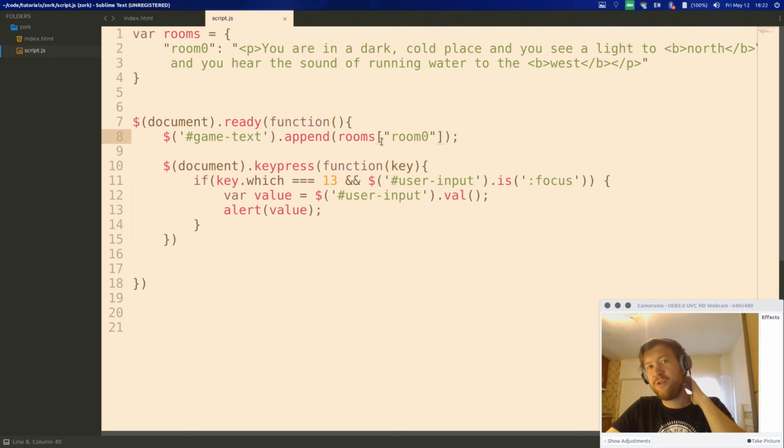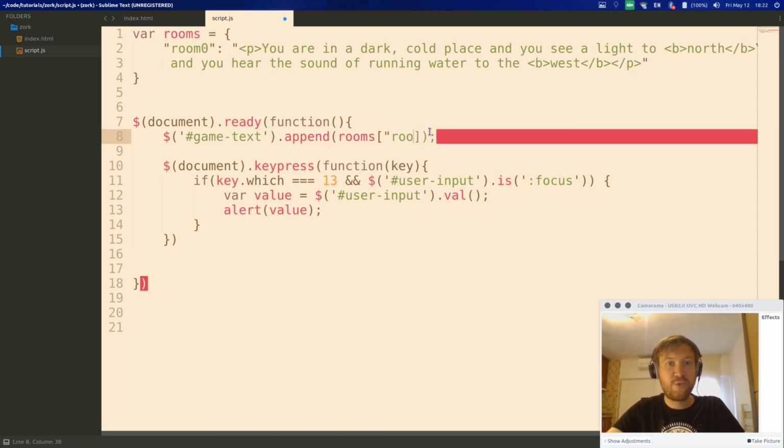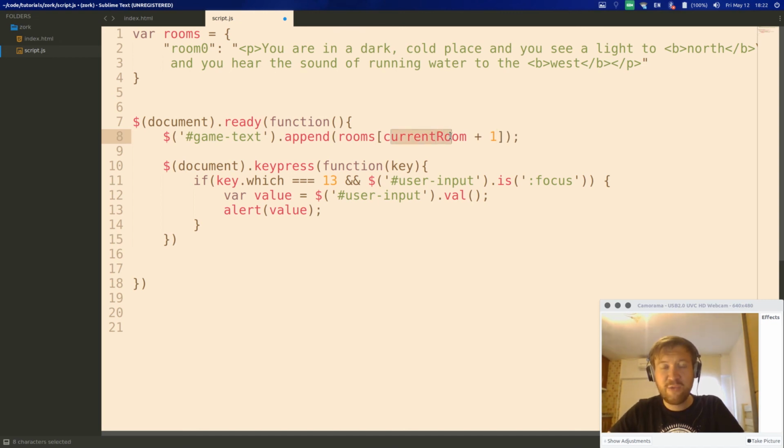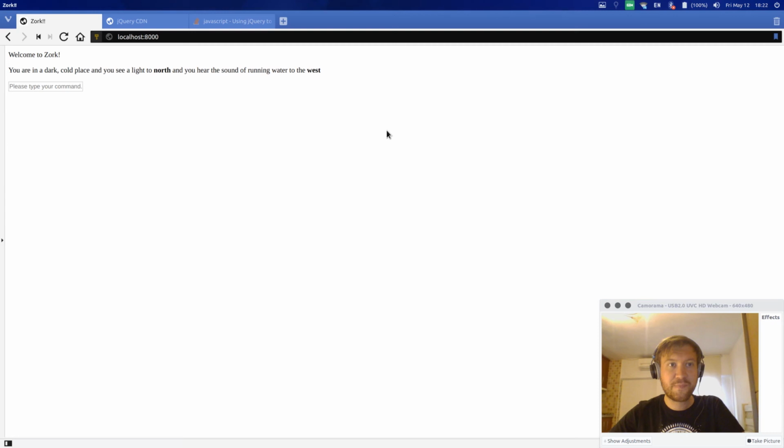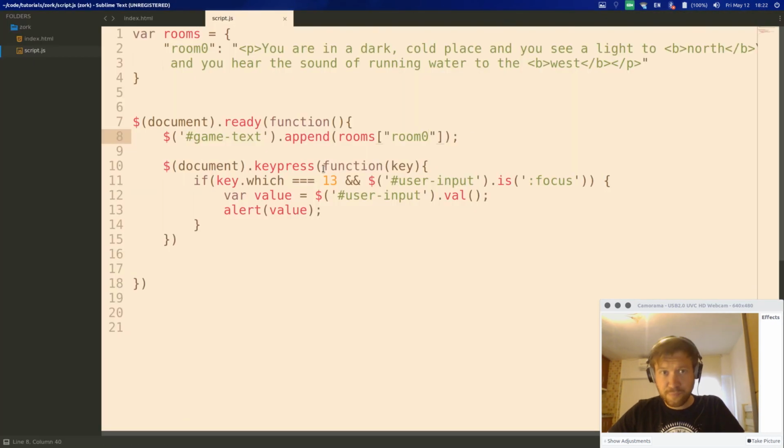Now, the power of using square brackets is that if you have a variable, and we're going to be doing this, we want to access room 0, room 1, room 2, room 3 dynamically, then you might want to have room and add a variable. For example, current room plus 1. Imagine current room is 0 and it will add 1, so it will look for room 1 instead of room 0. Which is something we're going to implement very shortly, but for now we're just going to have this. Room 0.